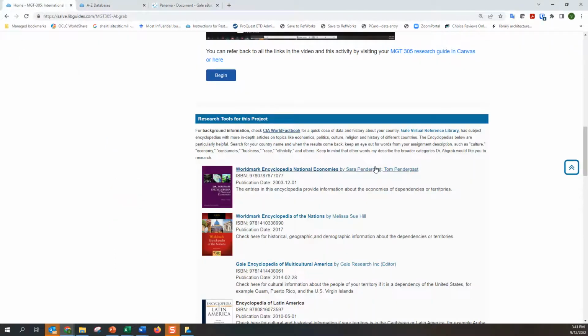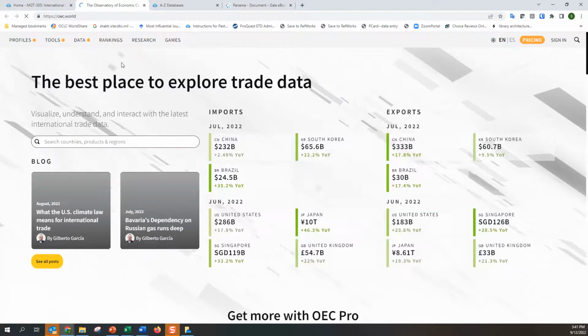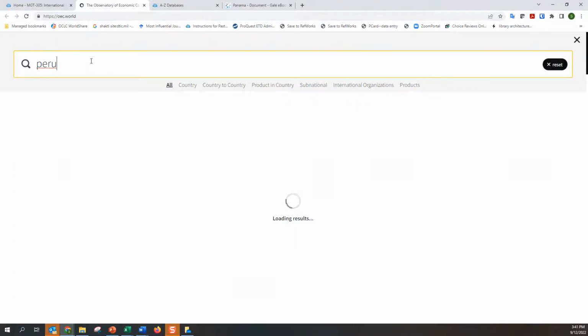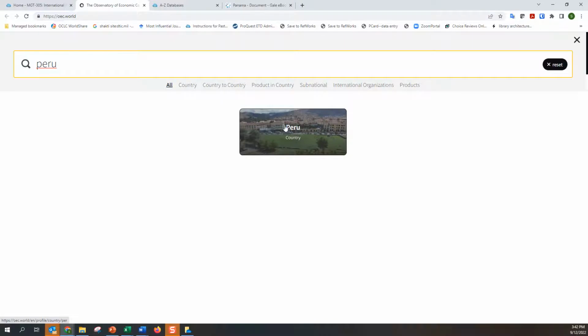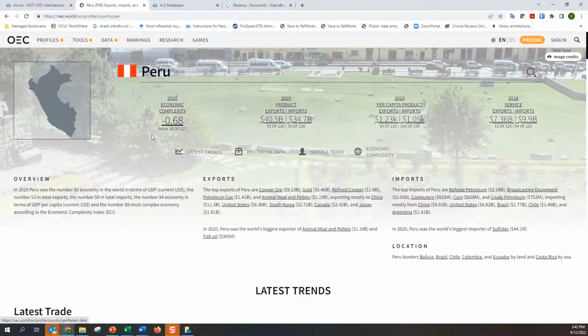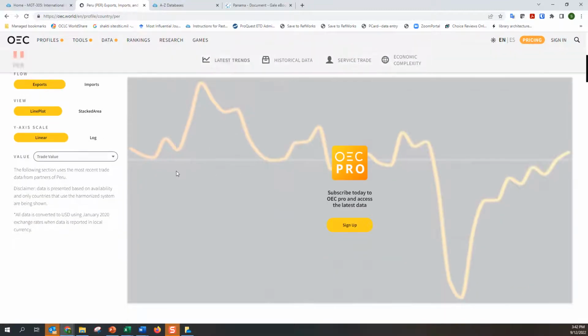The next tool that I suggest you look at is the Observatory of Economic Complexity. If we click here, it will take us to that, and we can search a country right now. Let's try Peru. What the Observatory of Economic Complexity provides is all economic data, including information about imports and exports.